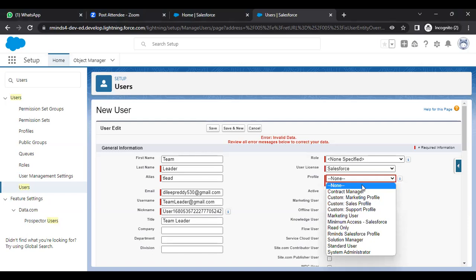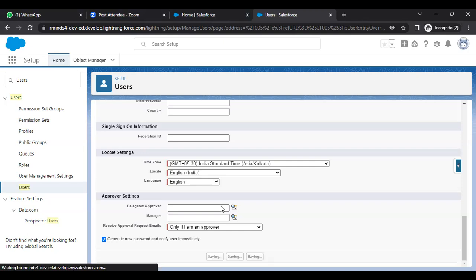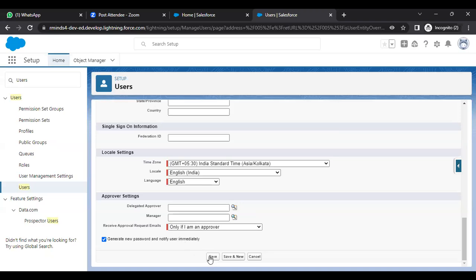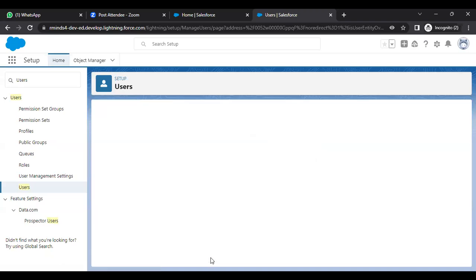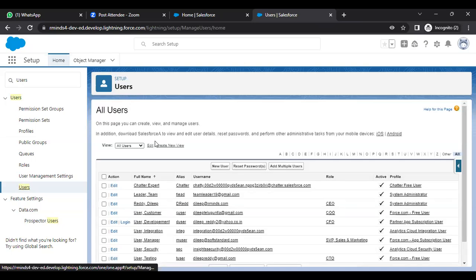Profile. We didn't give profile. So I'm giving the admin, so high level of permission. Review all error messages. The username already exists. Okay. Team leader 19 or batch number. Let's see, hope it is available. Okay, I'm going to create.